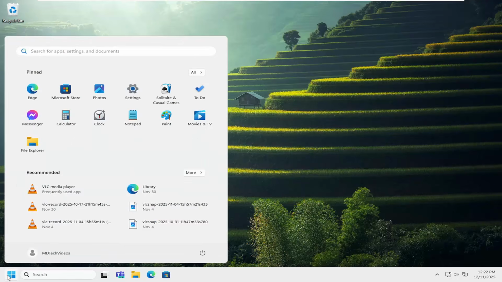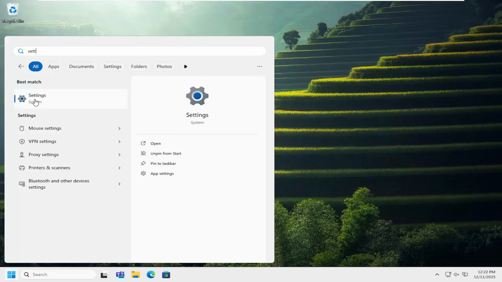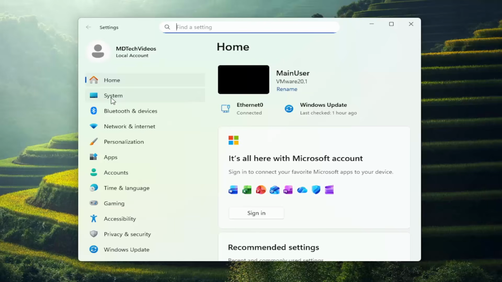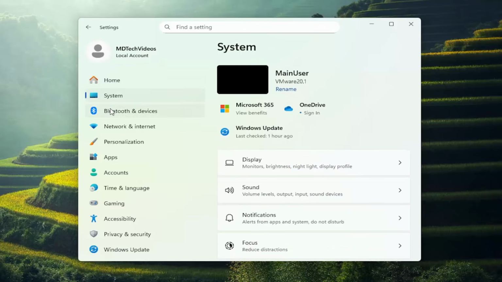So all I have to do is open up the search menu and type in settings. Best result should come back with settings here. Go ahead and open that up. On the left panel, select System. On Windows 10, it would say Update and Security, possibly.